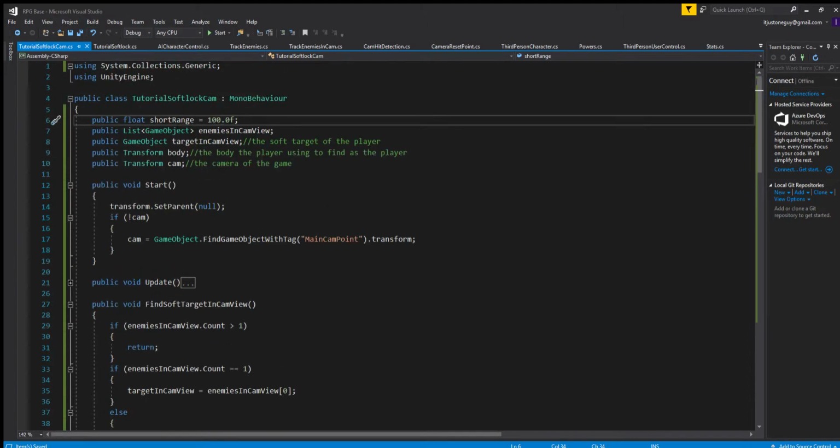Next, we have a list of the enemies that'll be in the collider. Now, these will be all the enemies in front of the camera because the collider is in front of the camera. So it'll just be all the enemies in the camera view. This is the target of the camera. Now, when we select our enemy, the enemy we want to face from the enemies in cam view, this will be the target we want to lock onto. Next, we have the body. This is the body of the player, which in my case is different from the actual player game object.